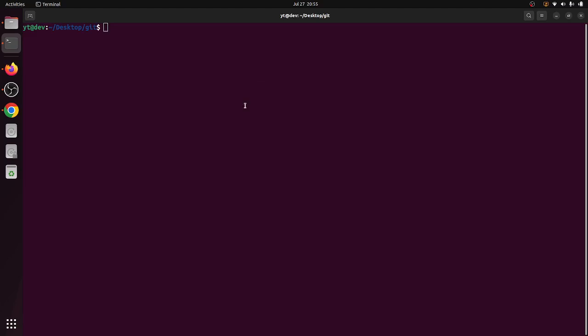So let us create one directory, git hello world, and we will go to the cd git hello world directory. As we can see here, the directory is empty.